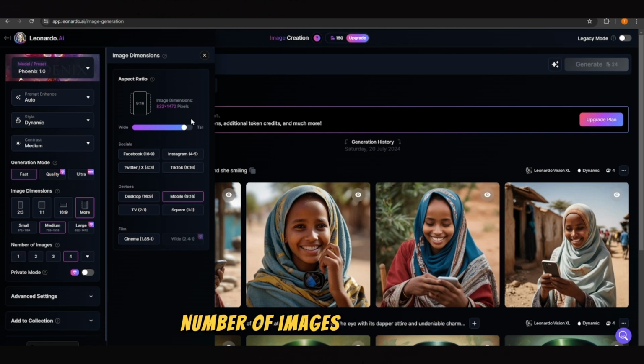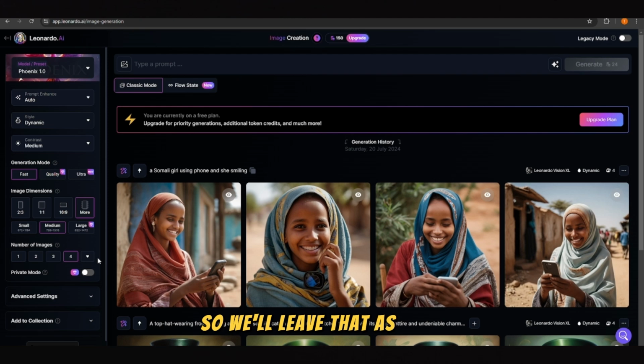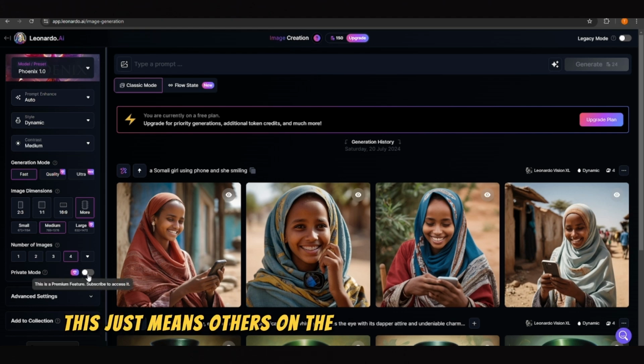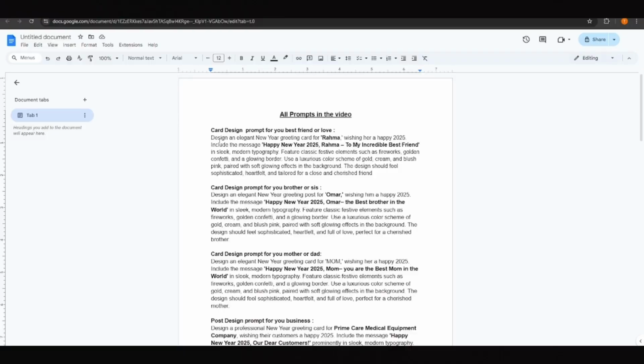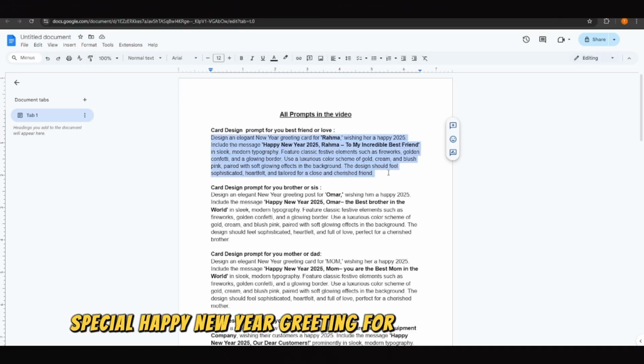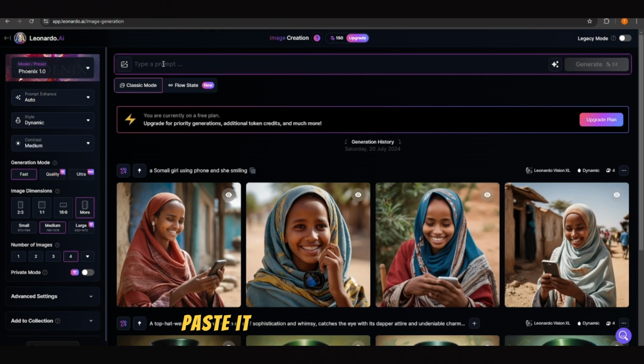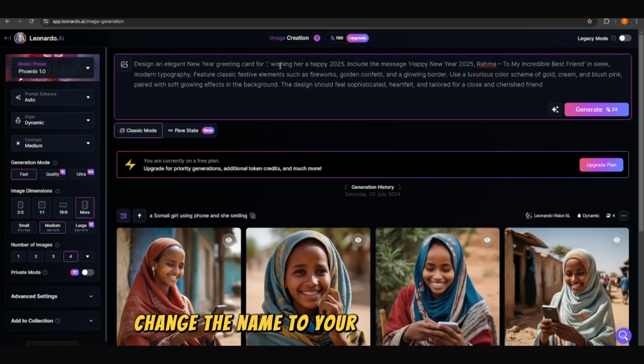Number of images, by default, it generates 4 images, which is fine, so we'll leave that as is. Finally, there's a private mode toggle. If you're using a free account, by default it is on. This just means others on the app can see your images you generated. Now let's create a card. Copy a prompt like this: Special Happy New Year greeting for your best friend. Paste it into the prompt box, change the name to your friend's name, and add your own message.